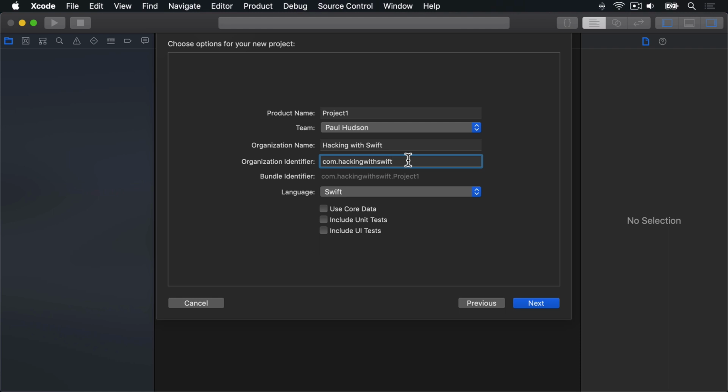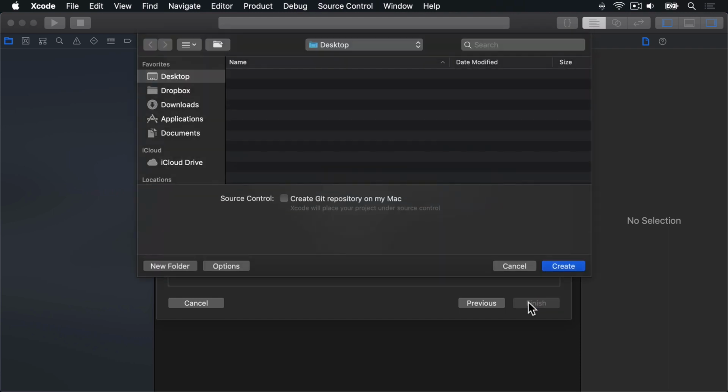Now, some of Xcode's product templates have checkboxes saying use Core Data, include unit tests, and include UI tests. Please ensure these boxes are unchecked for this project, and indeed almost all projects in this series. There are only a handful where this is not the case, and it's made pretty clear there. Now click Next again, and you'll be asked where you want to save the project. Your desktop is fine, so click Create.